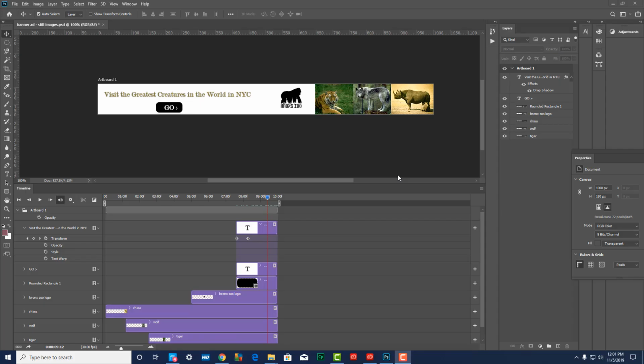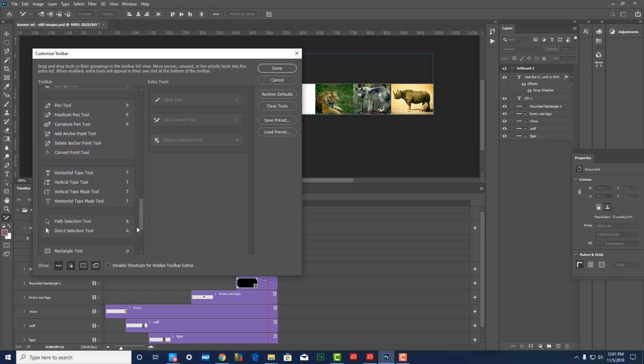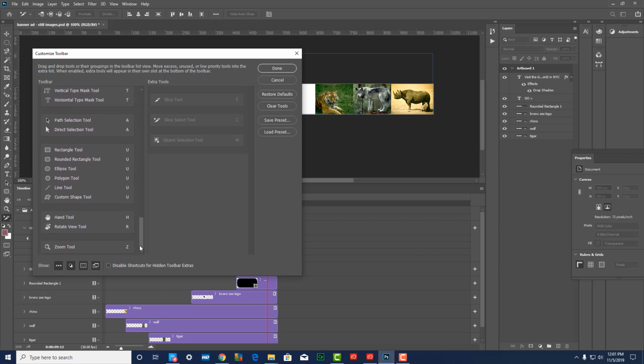The last step in creating the banner is to add the link to the button. To do that, we're going to go down to the bottom of the toolbar in Photoshop, and you're going to want to get your tools. You need the slice tool. If you don't have the slice tool, you need to go into the customize toolbar, find the slice tool, and then add it in. You'll see it down here at the bottom.